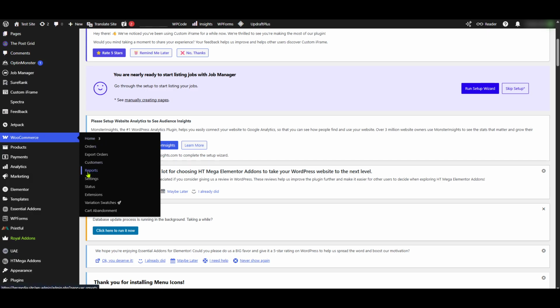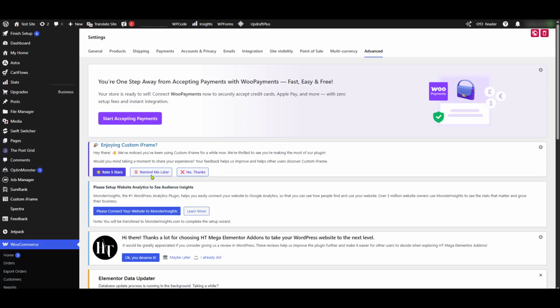This will give you access to a whole array of tabs and options, which might seem a bit overwhelming if you're new to WooCommerce. But don't worry. We'll focus on a specific path. Look for the General tab. Click on it just to get things started on a clean slate. After reviewing the general settings, now move on to the Advanced tab.